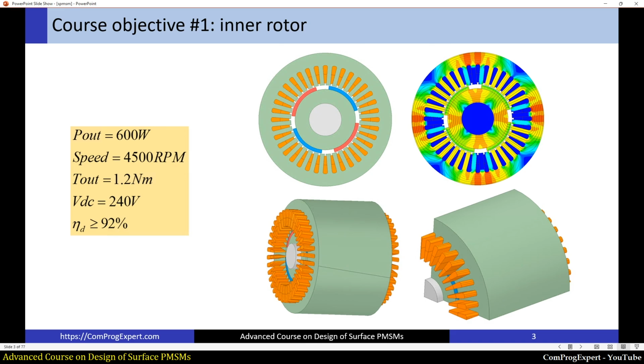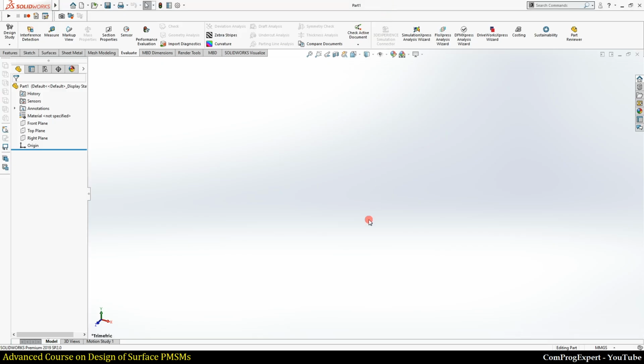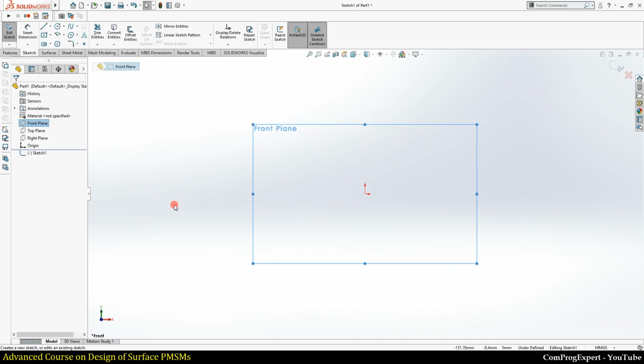In this part, we are going to generate the geometry of the stator core of the first case study motor. So to visualize the geometrical parameters of the stator core, first, let's generate the geometry in SolidWorks. Okay, so we can use it for a better visualization.